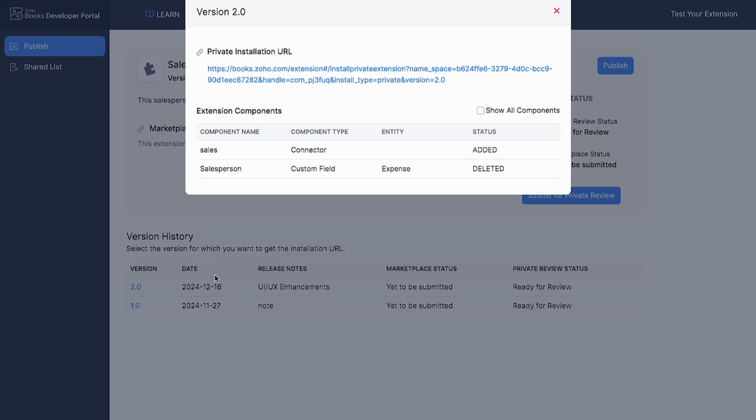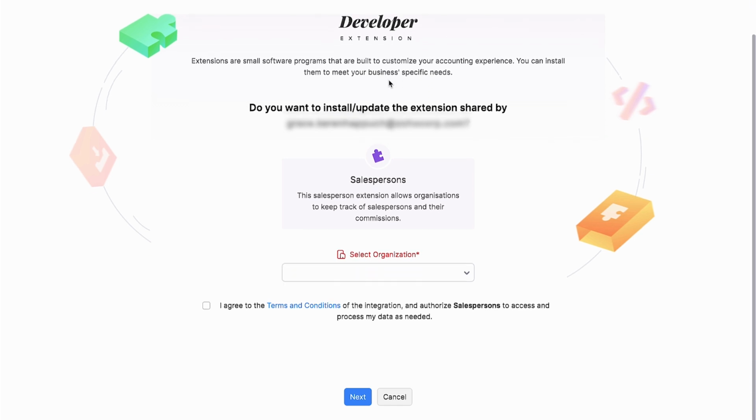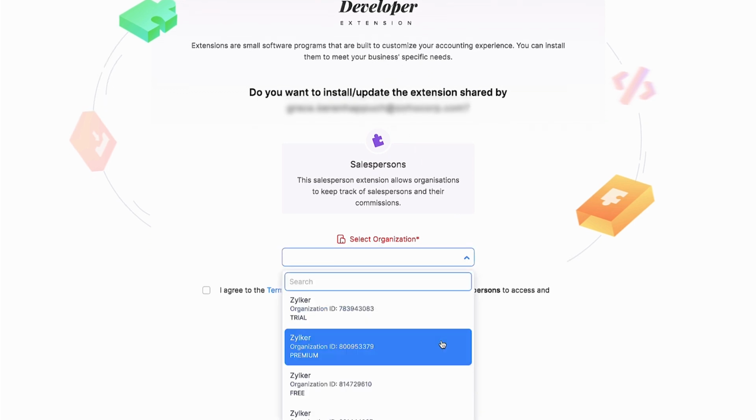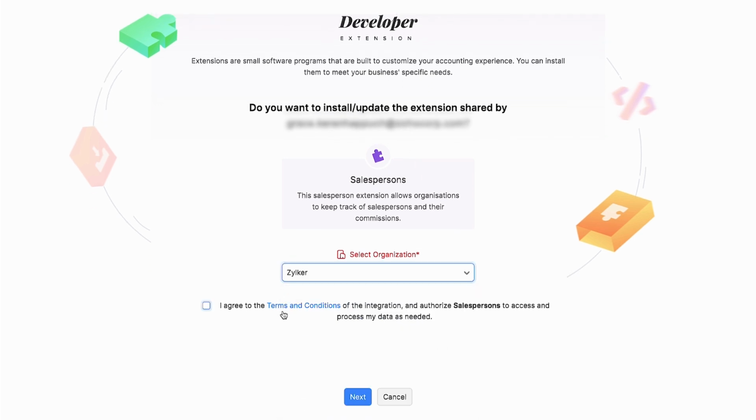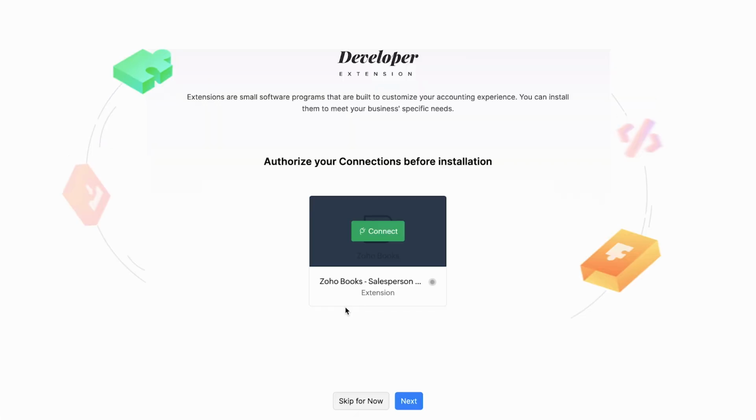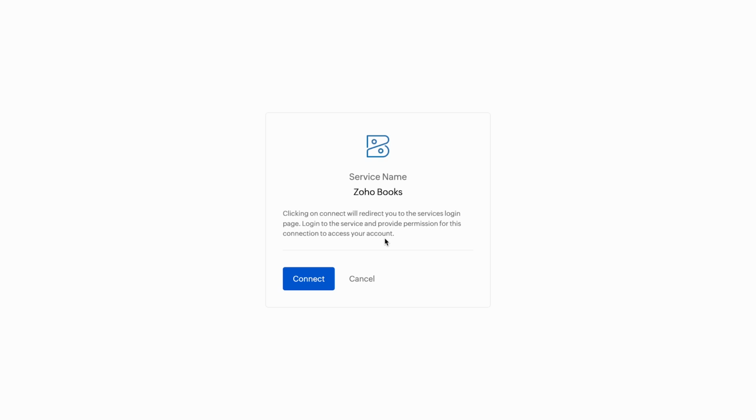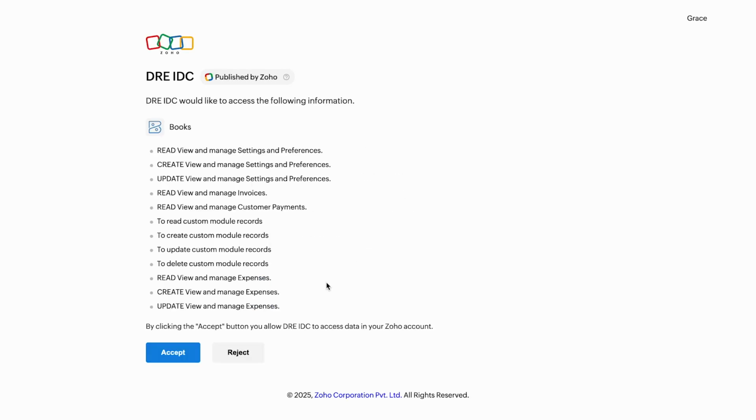In the pop-up that appears, you will be able to access the private installation URL. On clicking the link, you will be taken to the extension installation page. Select the organization for which you want to install the extension. Then read and agree to the terms and conditions and click Next. Hover the cursor over Zoho Books Salesperson and click Connect. Go ahead and click Connect again. Zoho Flow requires access to fetch data from your app. Therefore, click Accept to continue.